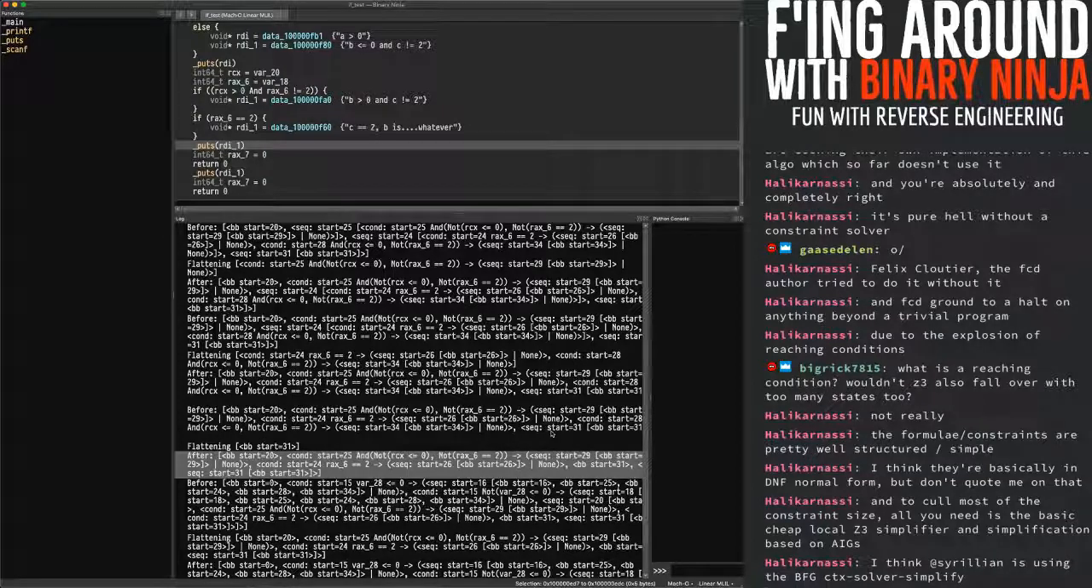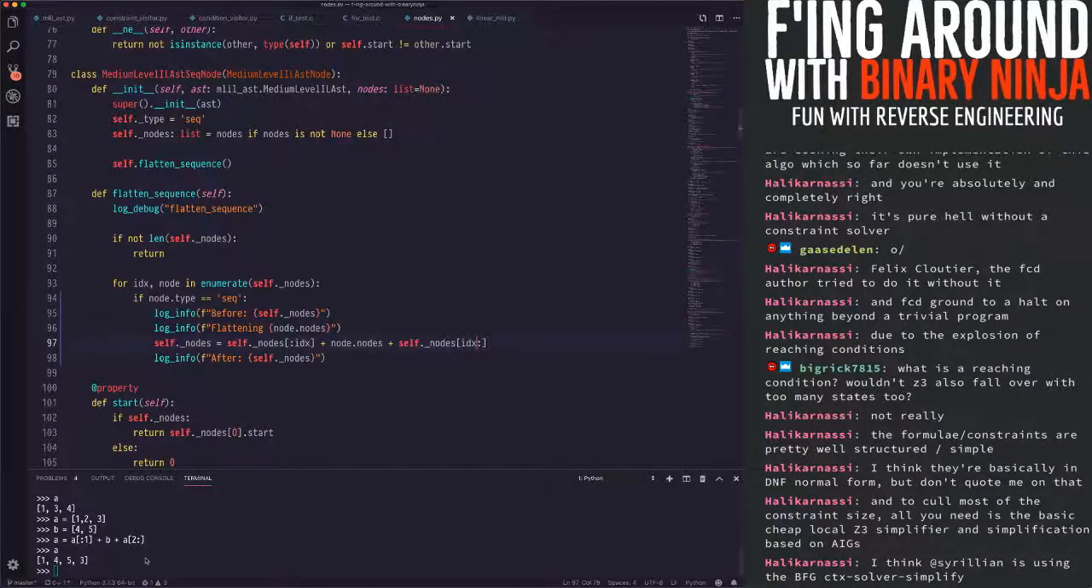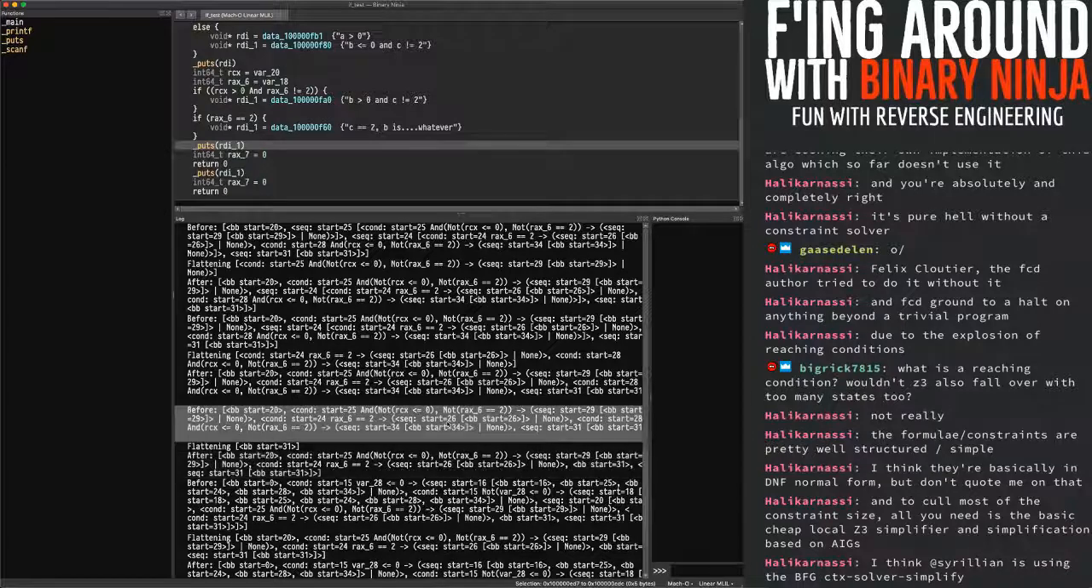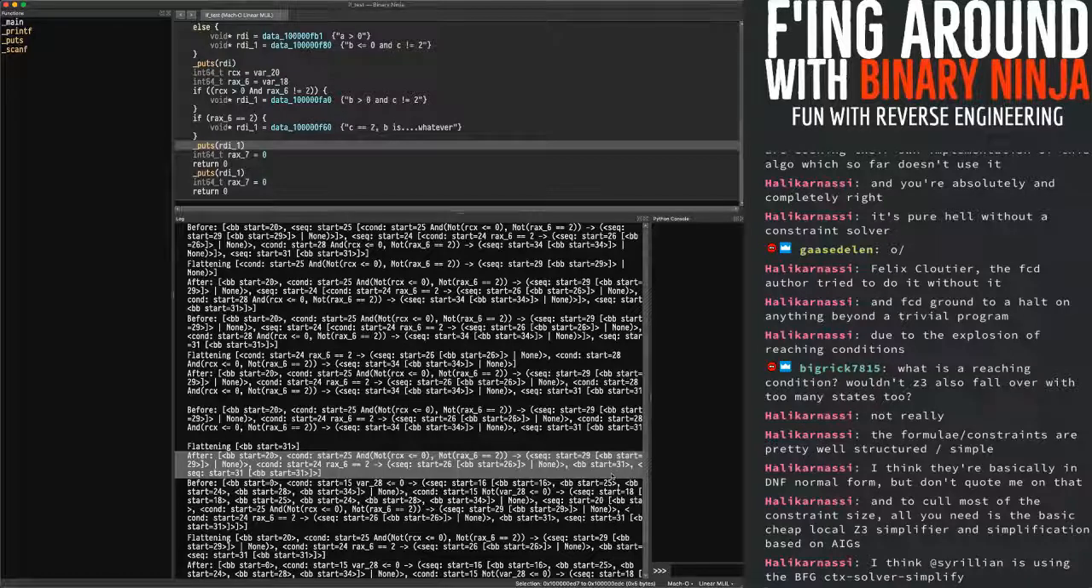Now I don't understand what I'm doing. I could have sworn this is exactly what I want. Because I replaced the 2 with the 4, 5. But that seems to be taking this, and condition start 28 is now disappeared and replaced by BB start 31.